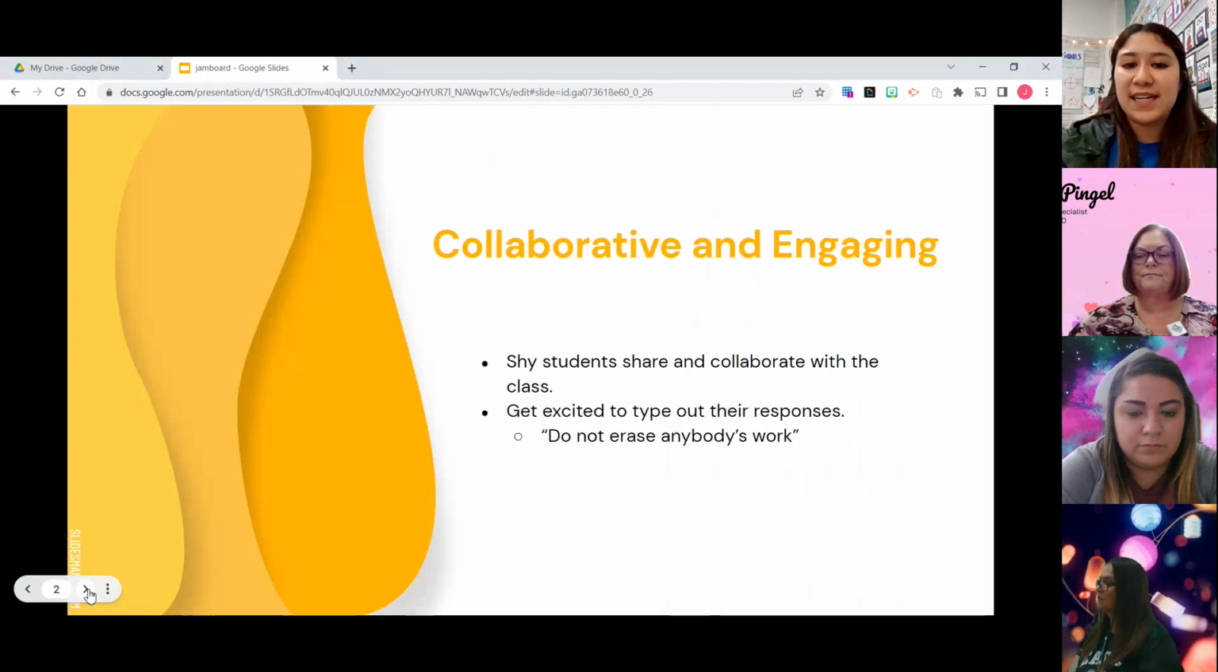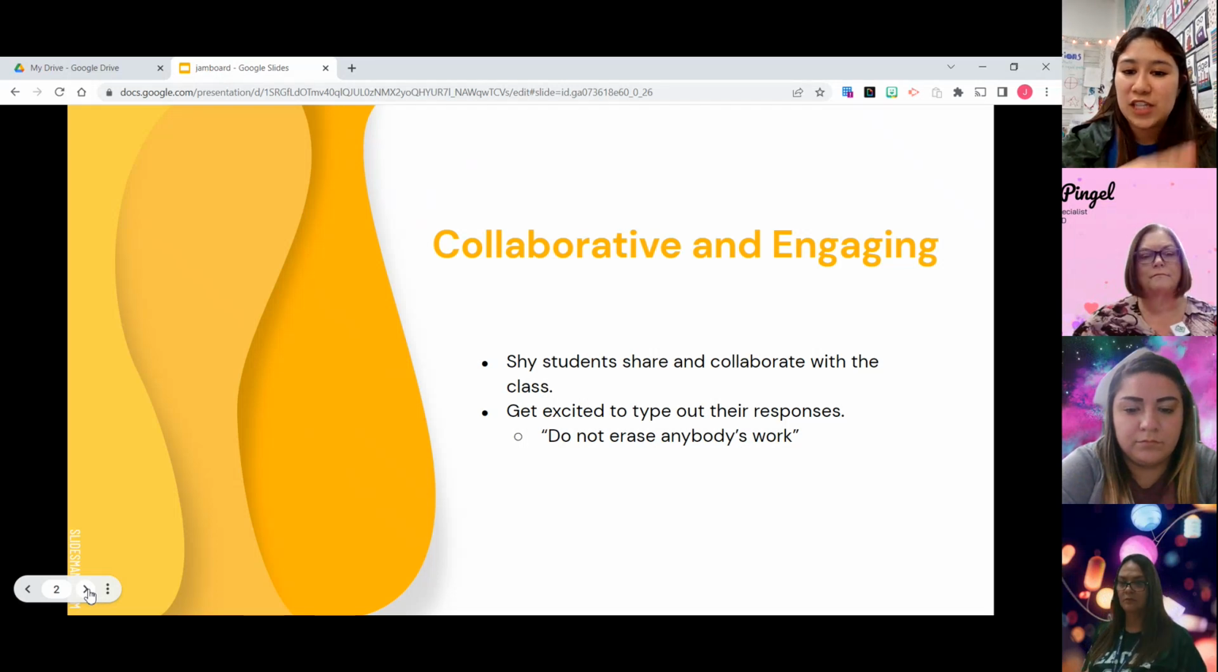And so what I like about it is that it's collaborative and engaging. I have a couple students that are on the shy side and they don't really like to talk. And this allows them to type something in or draw something, since we are able to use those features in Jamboard. And they also collaborate with the class and not just myself, right? They get to express themselves through there. And they do get excited about it.